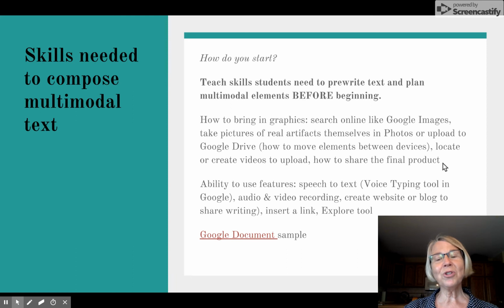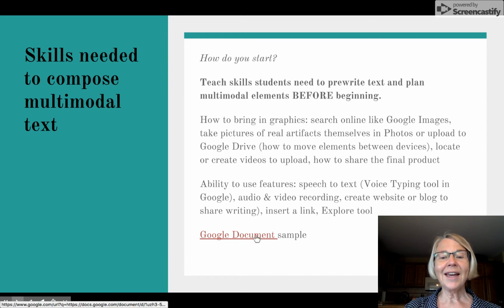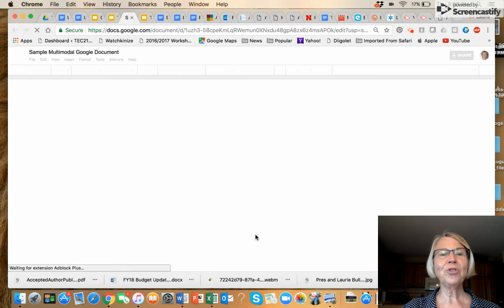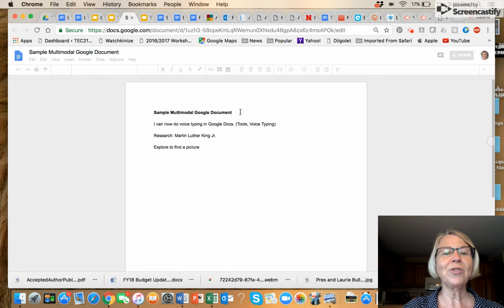And then what should they do to share that final project? So make sure that you show them special features. And I'd like to just go into a Google document and show you some of those just to make sure you know how to do that.